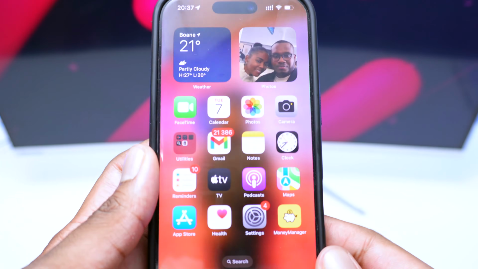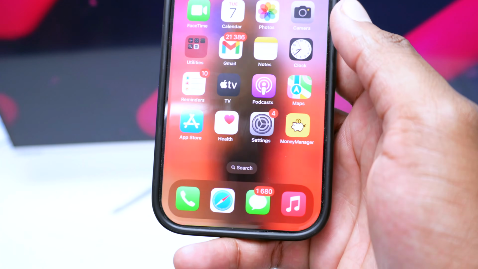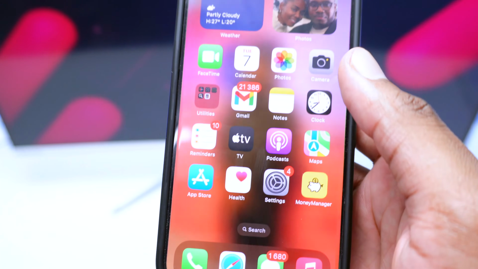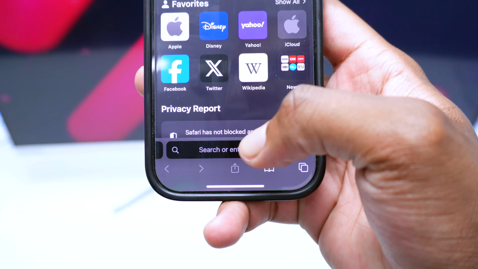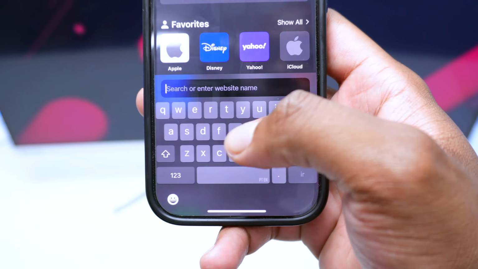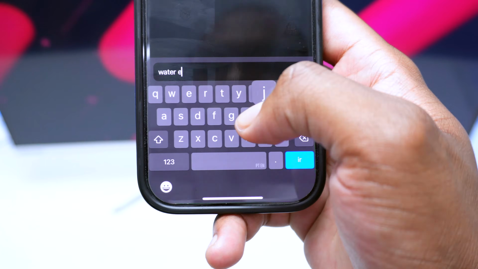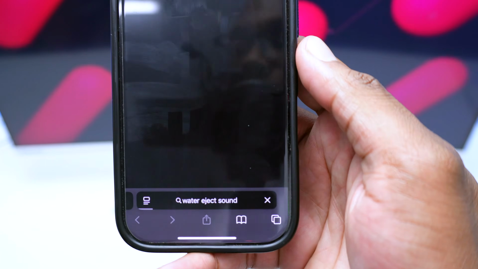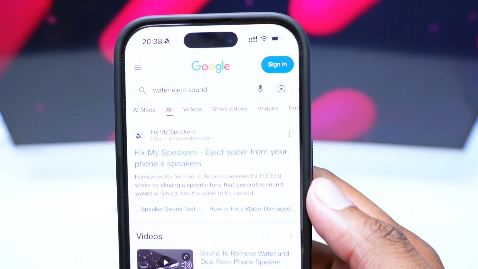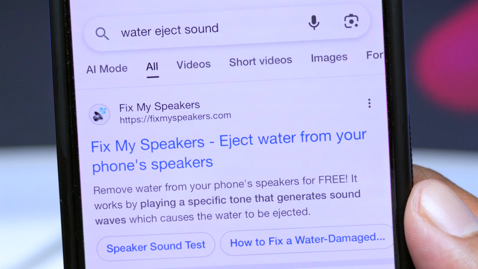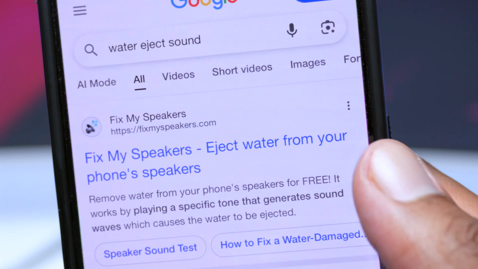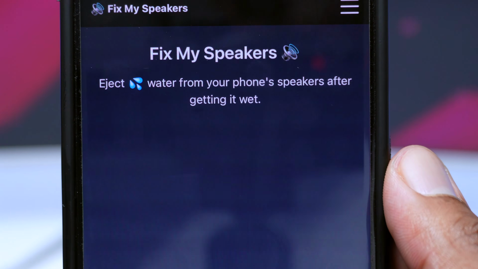Now, if force restarting your phone didn't help, do not worry, we're moving into the next step. Now, on the next step, you need to hop into your internet browser real quick, and then you want to search for something called water eject sound. Okay, so you want to type water eject sound on Google, and then you want to go straight into this website, which is fixmyspeakers.com. So you want to tap once on this link in here.